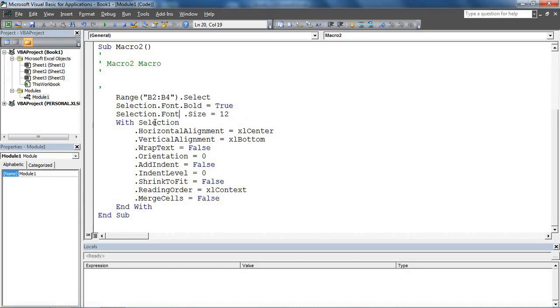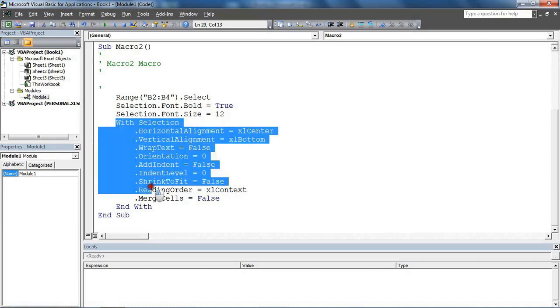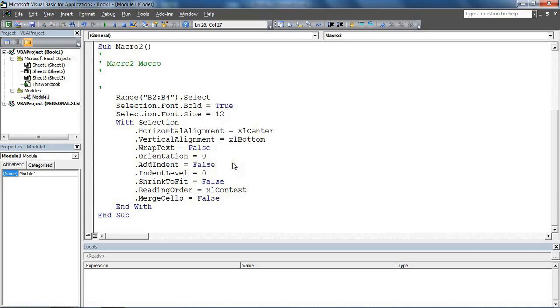So selection.font.size equals 12. And now we've got this extra with construct, where it's looking at the alignment group, is it? But on that format cells dialog box and the alignment tab. Now the only thing I've changed on there is the horizontal alignment, center. But once again, it's recorded everything else.